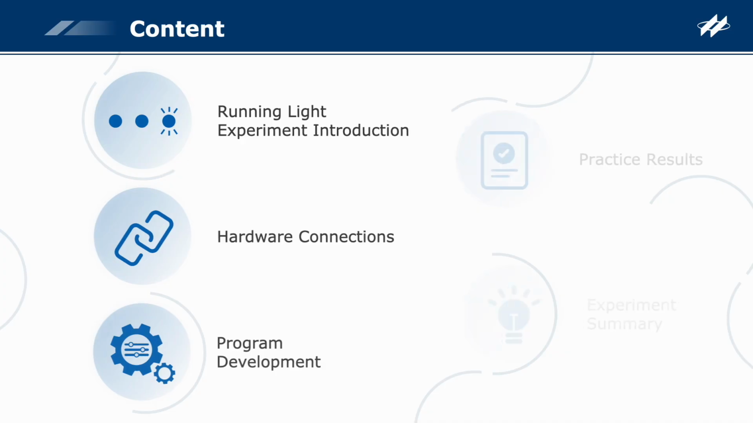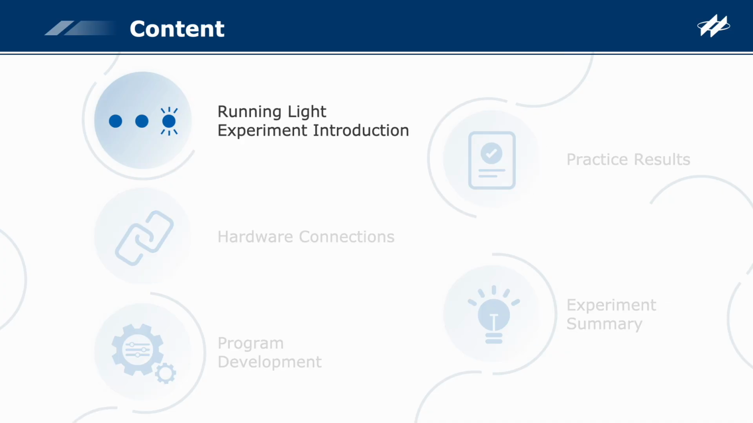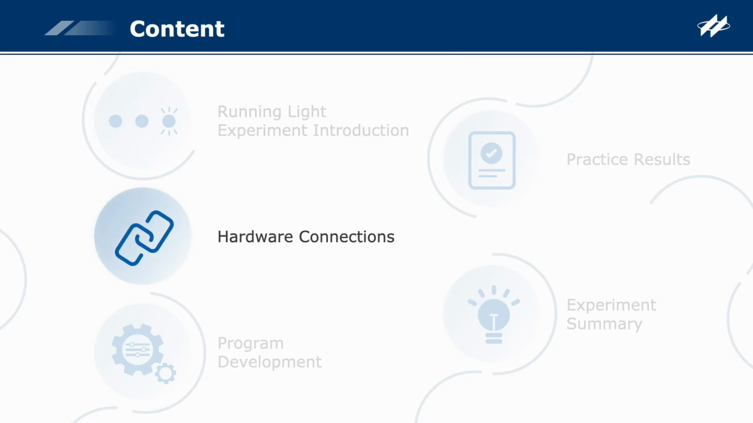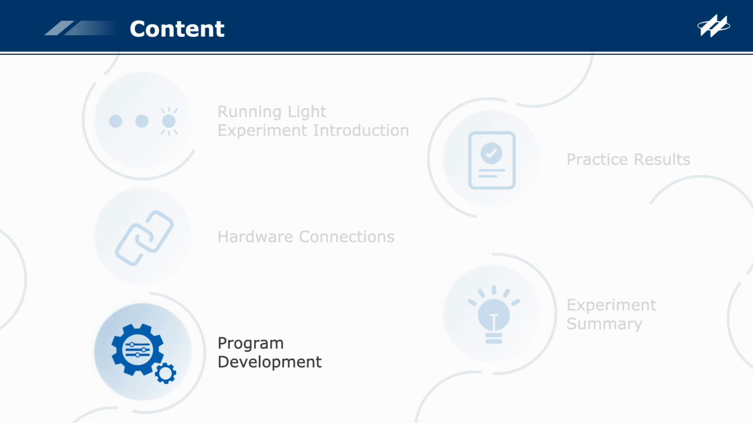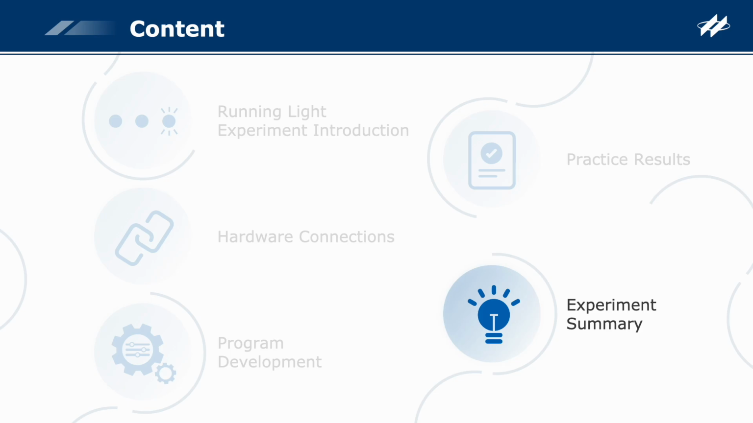This experiment will be explained from the following 5 aspects, which are Running Light Experiment Introduction, Hardware Connections, Program Development, Practice Results, and Experiment Summary.